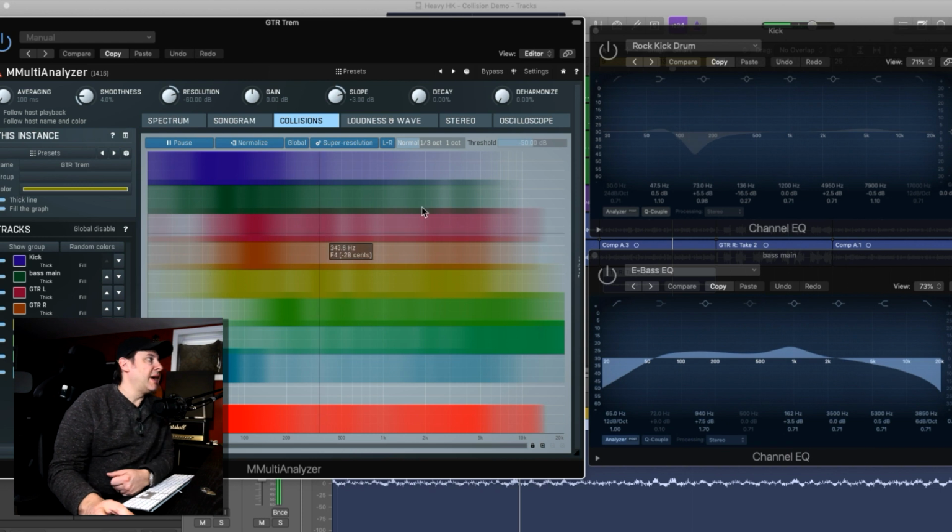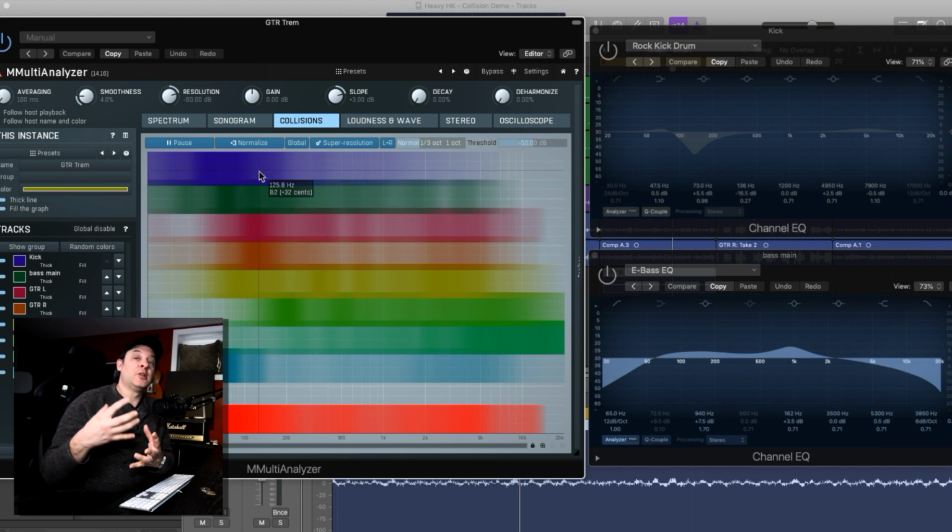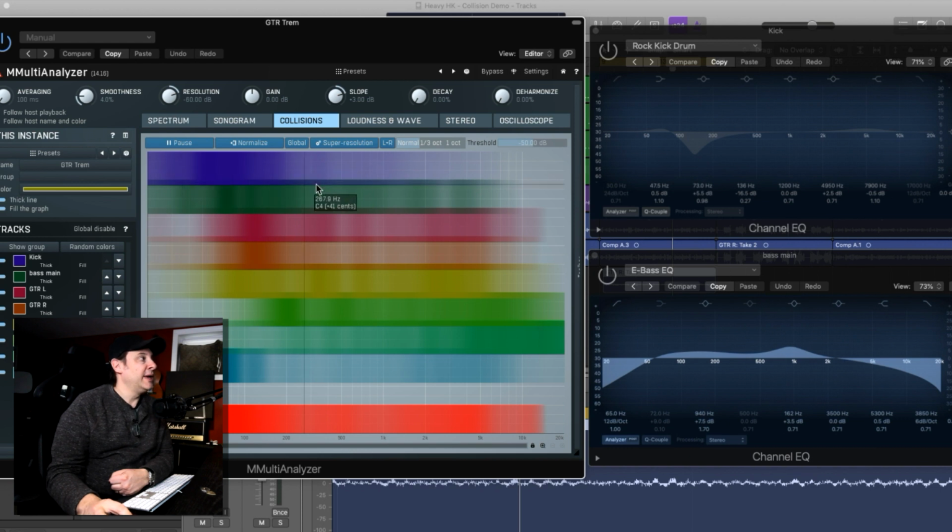All right, so if we take a look at the graph here, the purple is our kick drum, and the green area is our bass guitar. Now, these are two instruments that often fight for space in the lower end of the mix. If you look here, wherever the color is denser, those frequencies are a lot louder.